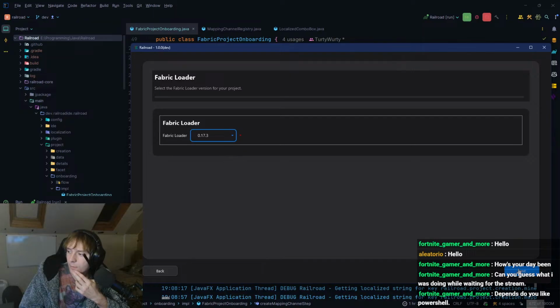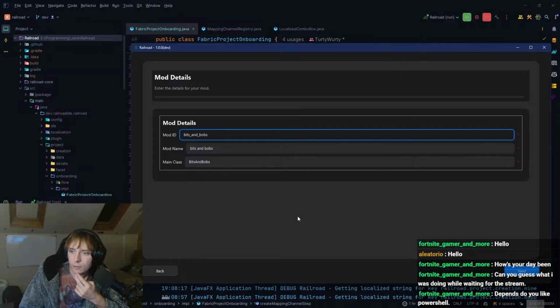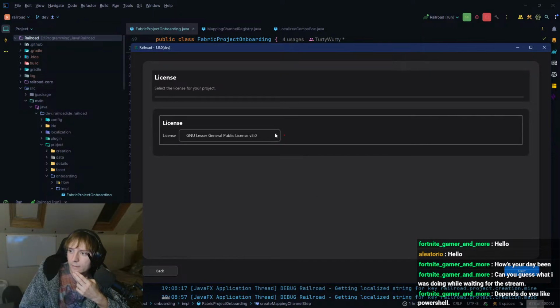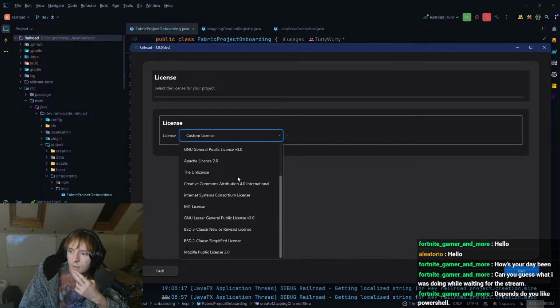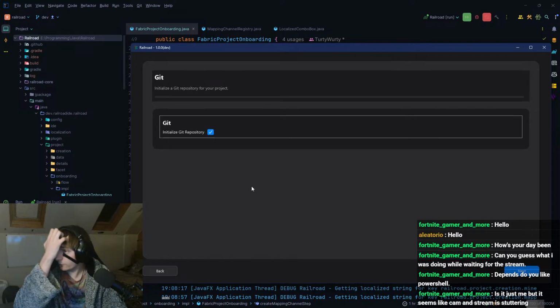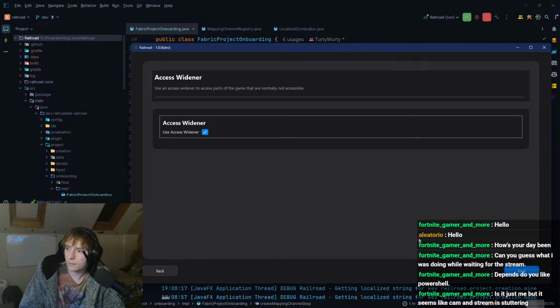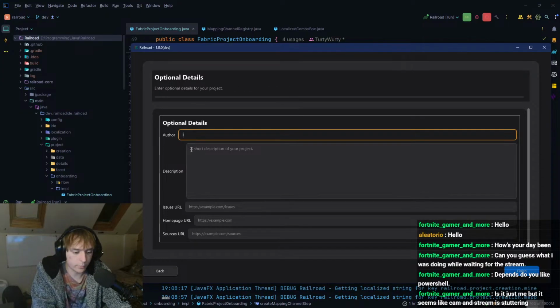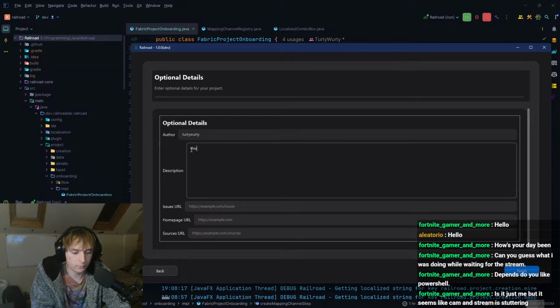So fabric loader, yep, that one's fine. Fabric API, fine. Got mod ID, mod name, class name. We have the license. Now there is a small issue with the license where if I select custom license, it doesn't bring it up. But we can deal with that later. Initialize git repo, yes, that's fine. Use access widener, fine. Split sources, fine. We'll put in an author and a description just for the sake of it.